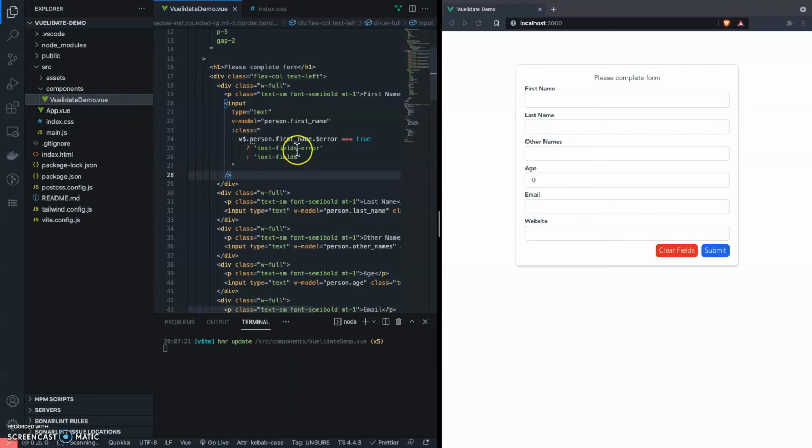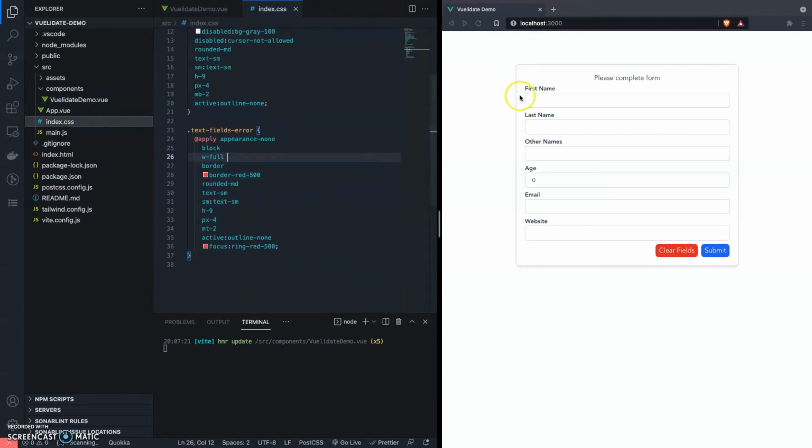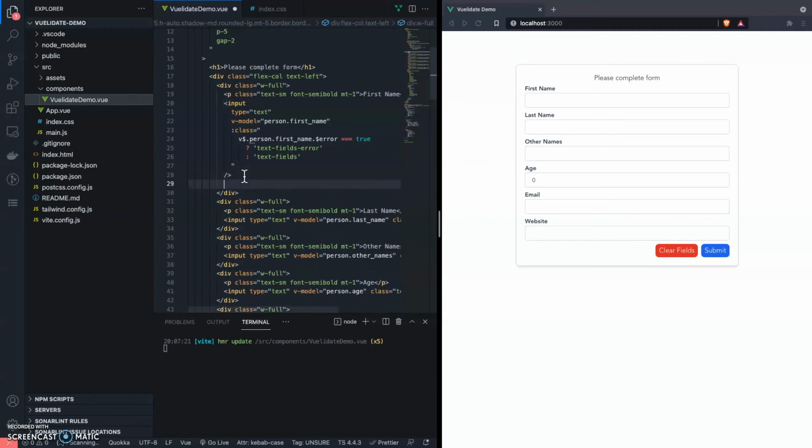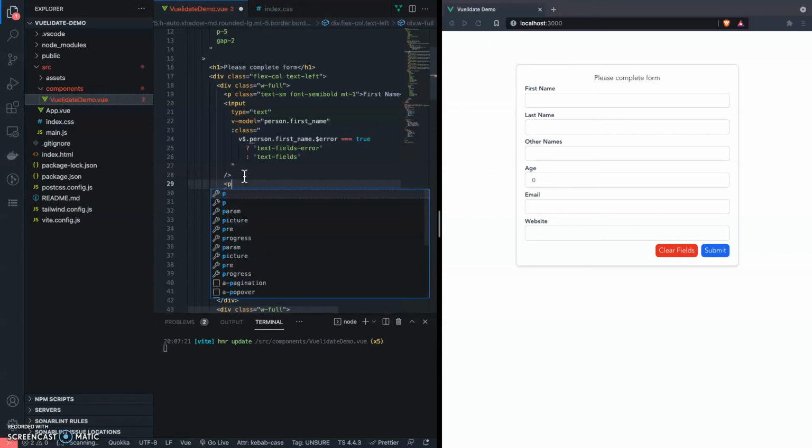Yeah, so basically we're saying if there is an error on the first name, well, you can try to show us that, for example, we have a ring around it that should be red that says, hey, you have a problem with this field and you need to fix it. And if there is no error, well, yeah, the field remains as it is, right? And we would need a paragraph right under the input field to just kind of display the error we have.